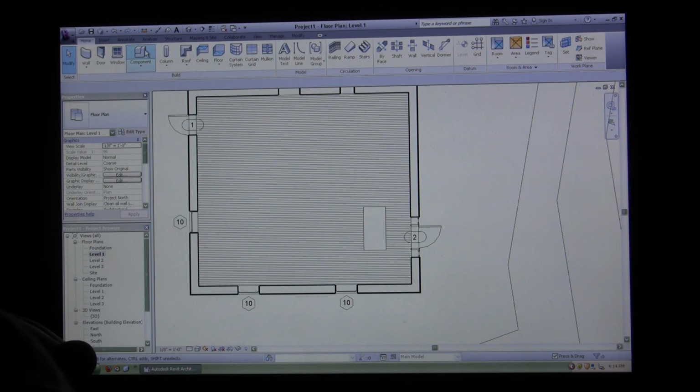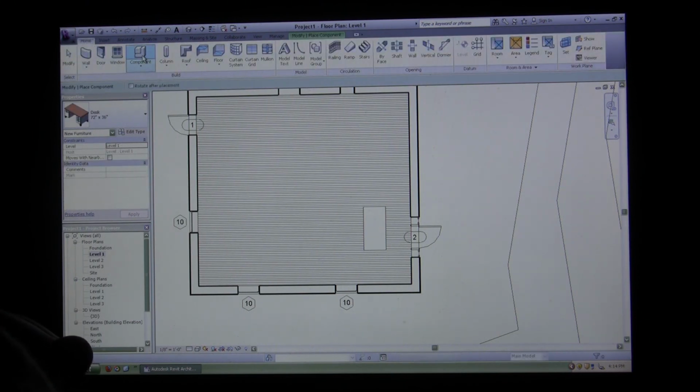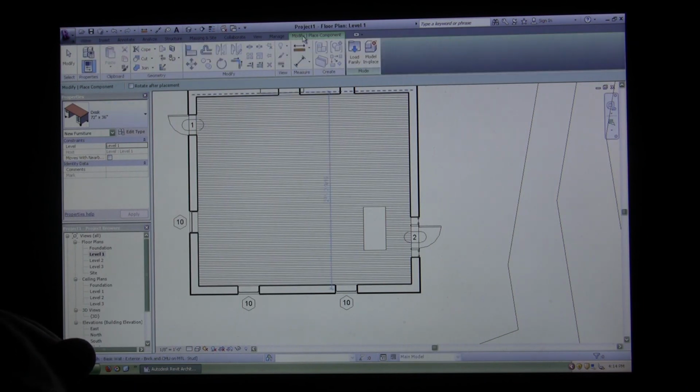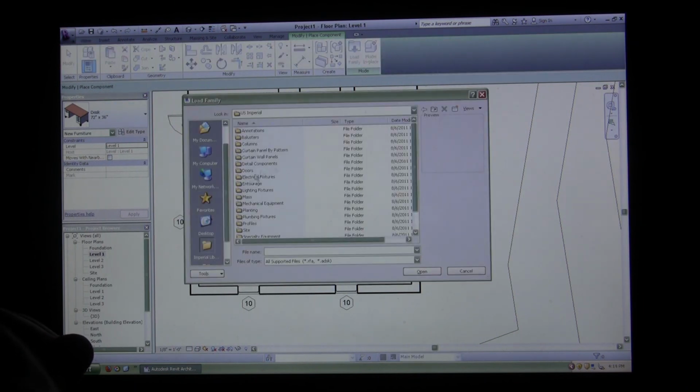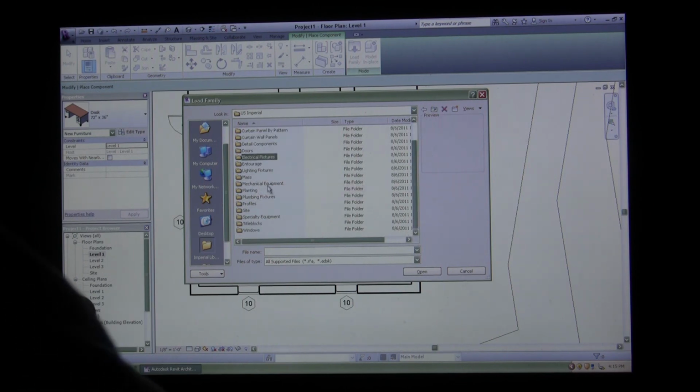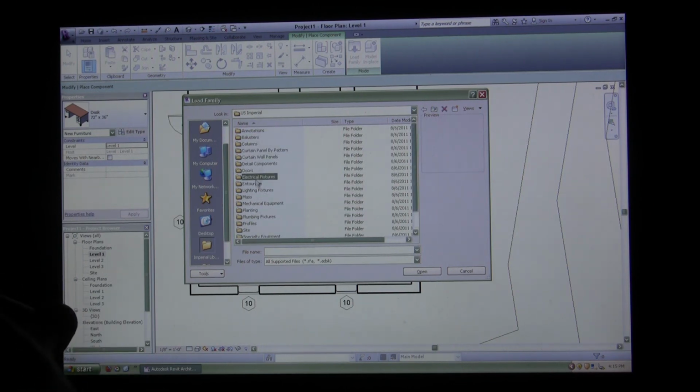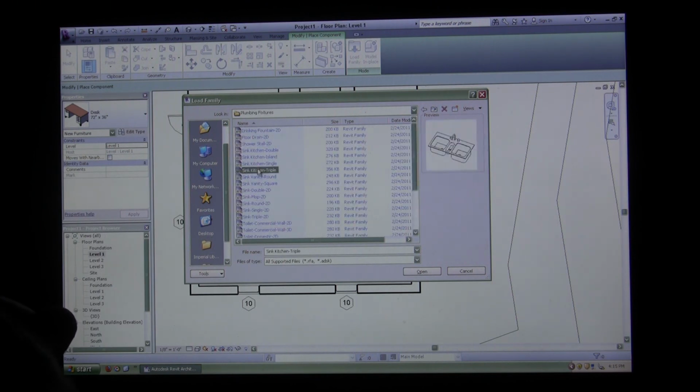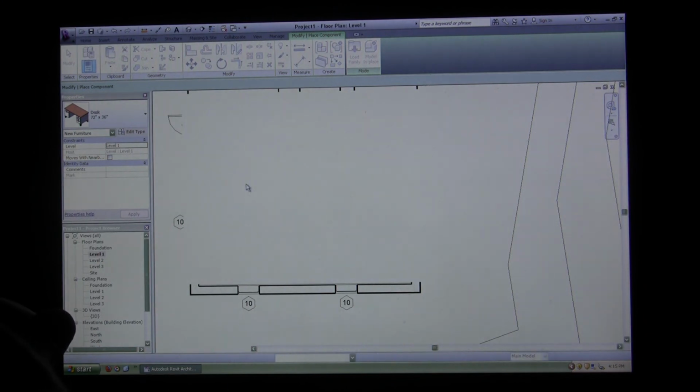Now say you don't want desks, but you like other components. If you click that component button again from Home, and you go to Modify Place Component, you can also load other families. So it gives you a couple of default things. So we're going to go to, let's see, plumbing fixtures, and you can see it gives you a bunch of different typical components. So we're going to do a commercial domestic 3D toilet.